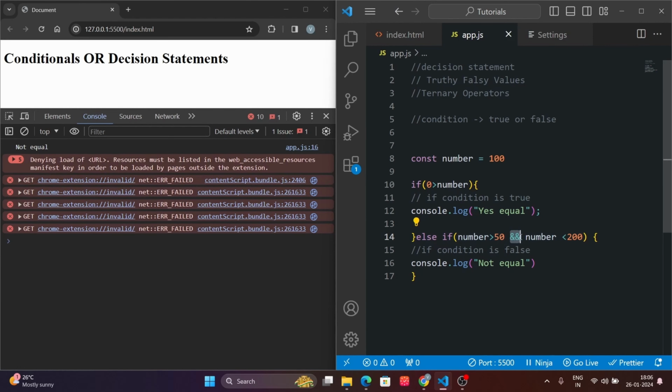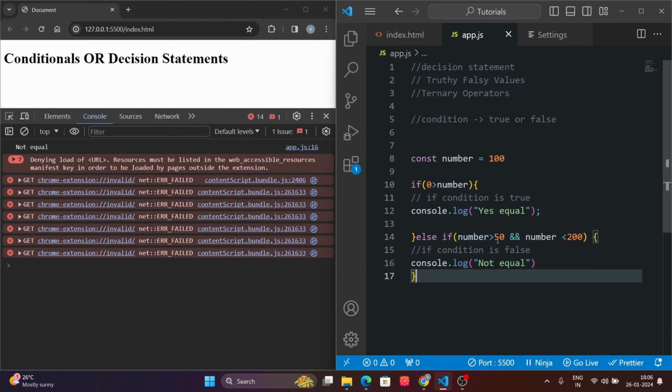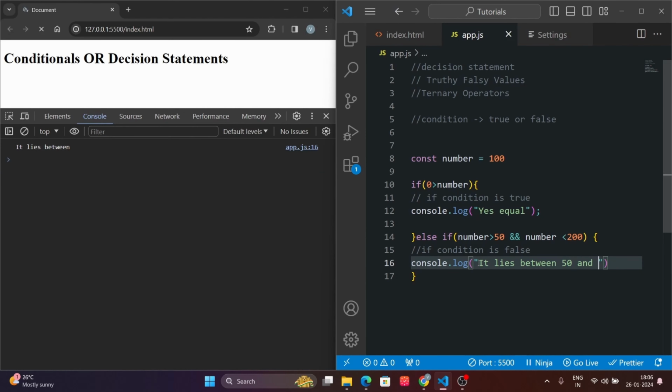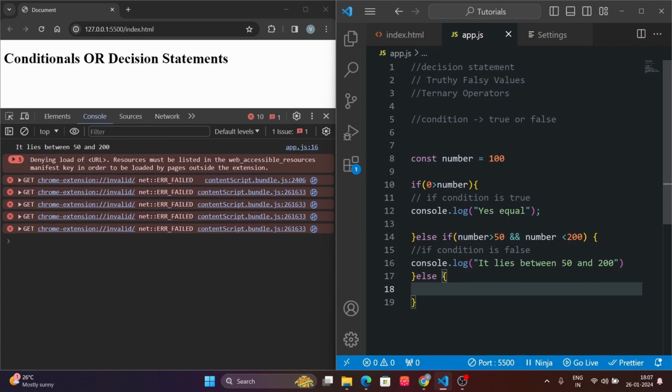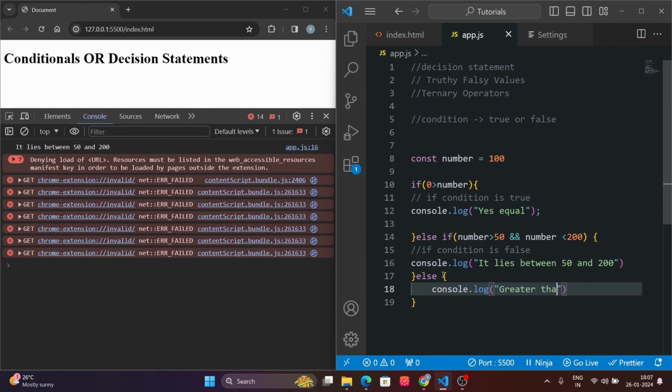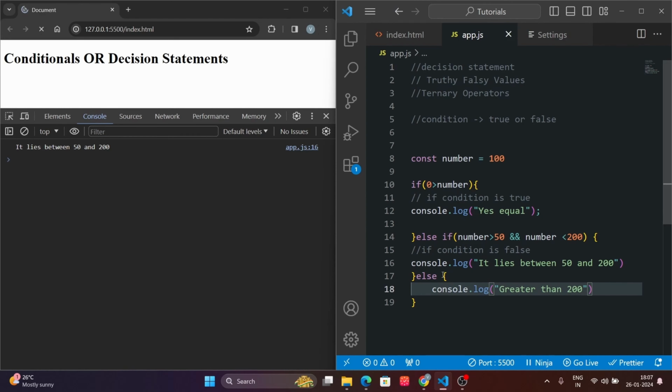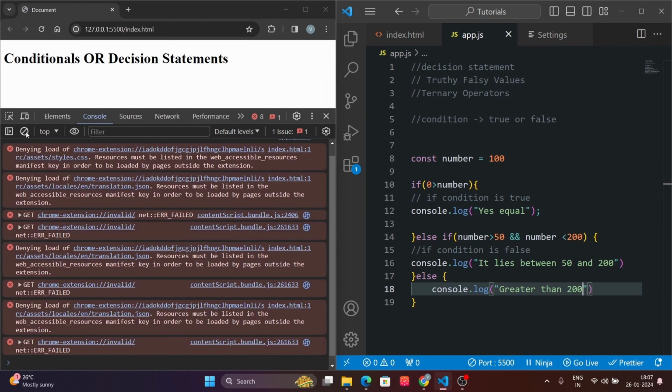If you don't know about it, I'll definitely provide resources in the description. So number is greater than 50. Yes, it is true. And number is less than 200. So I'll write it lies between 50 and 200. And then I'll write an else block that says simply console.log greater than 200. Of course, I can write multiple else if blocks, but this is enough for now.